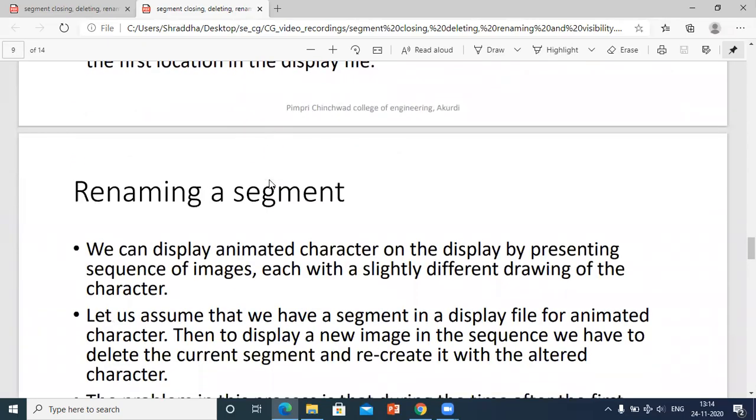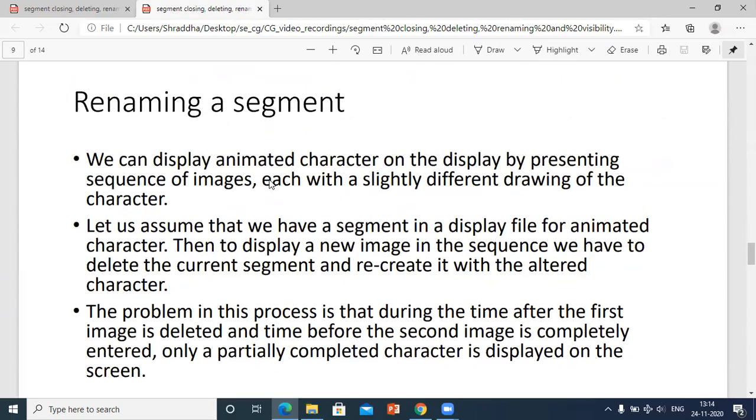Then next is renaming a segment. Renaming a segment means changing the current name and giving a new name to a segment. We can display an animated character on the display by presenting a sequence of images. You can see in cartoon movies, the animated characters are displayed on the screen in a sequence of images. One is sitting, one is standing, one is running, and so on, each with a slightly different drawing of the character.